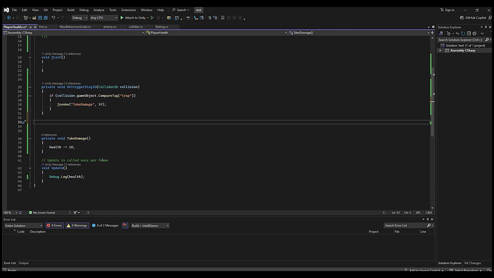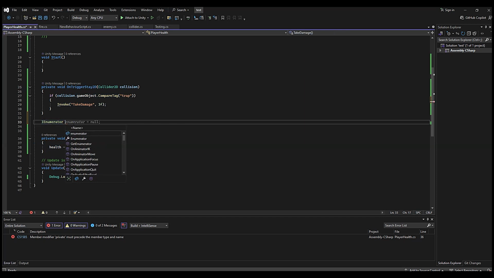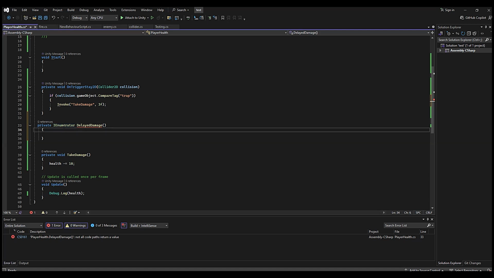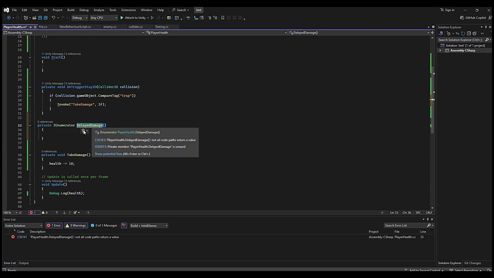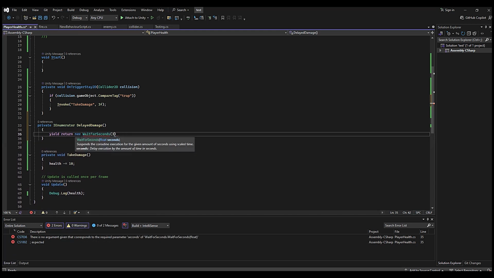So, in order to use that, you need other code like IEnumerator, not IEnumerable. Be mindful, IEnumerator, and then give a name. For example, DelayedDamage. For a method, you have to make the first letter capital. And here, public or private. If you don't say anything, it means that it is private. So you have this IEnumerator and then a name. And then here, for example, you want to say wait for 3 seconds. You say yield return new WaitForSeconds, which is the third one. This is something that you have to memorize.